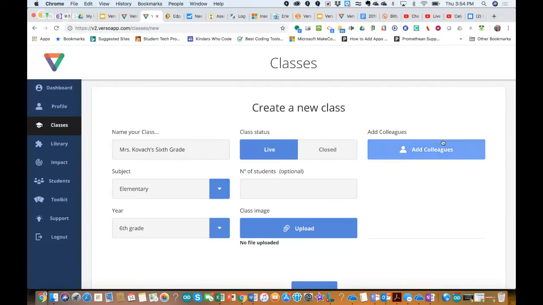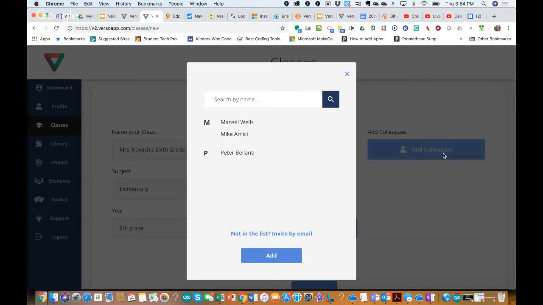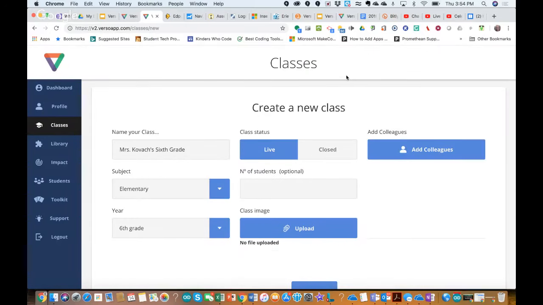Okay. Now also I have the button to add colleagues. So if I had co-teachers, then I could click here. And again, if there are other teachers within your district signed up for it, they would pop up here. But if teachers in your district are not already signed up for Verso, you could invite them by email, and then they would receive an email to sign up for Verso. And then they could be co-teachers in your class.